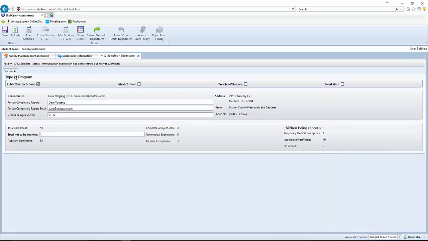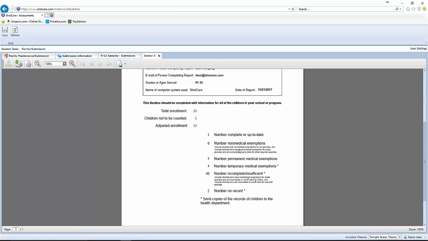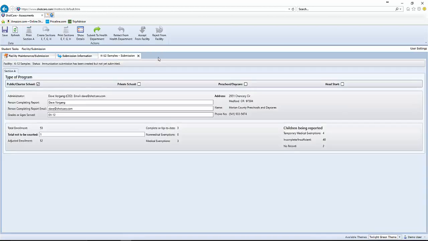This screen will show us some Section A information, and we also identify the type of program, the person completing it, the report, their email address, the grade served, and if there's students that are not to be counted, then we include that there. It'll also include all the kids that are excluded from the count from your student information system. It'll also display some summary information down here, which is part of Section A. You can print Section A just to verify it. So there's Section A. Close that.